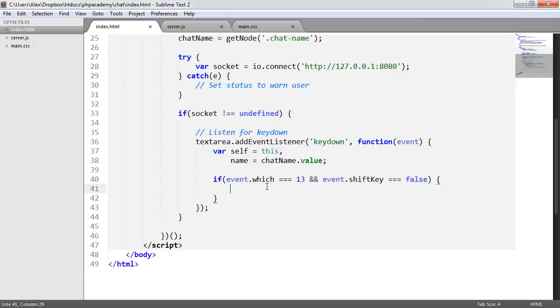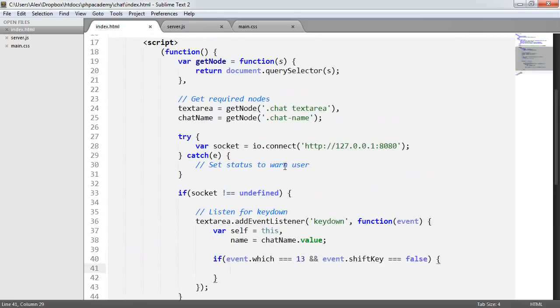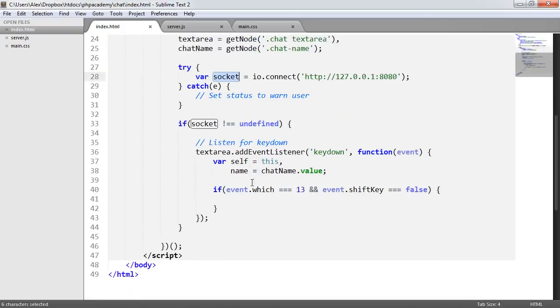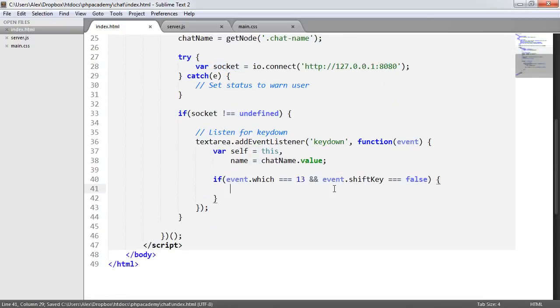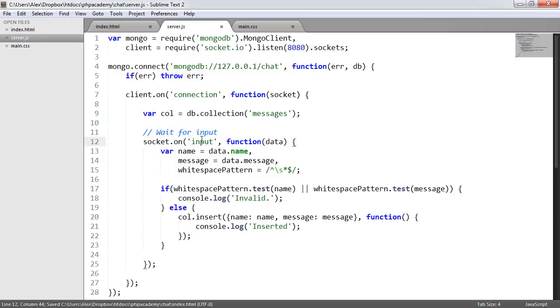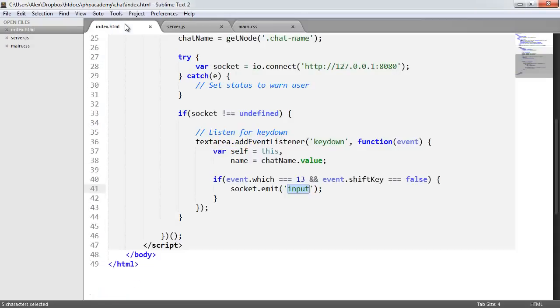So if this is the case, what do we want to do? Well, we want to go ahead and actually send this data. So how do we do this? Well, we already looked at socket.emit, the emit method on the socket that we've already loaded in here using socket.io. So we want to say socket.emit, and we want to pass in an object here after we specify the name. Remember, input is the name that I'm listening for here. So we know this functionality works, but we're just listening for input. And this is just going to be an object.